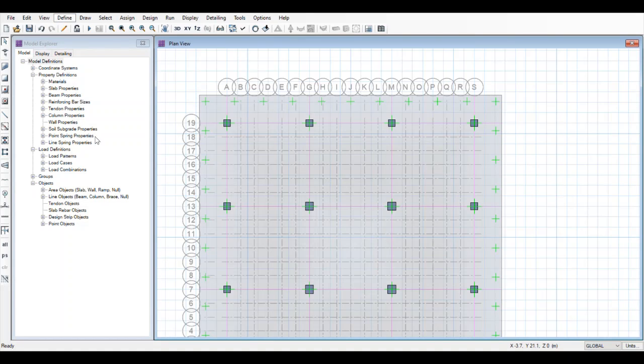and load combinations. In load patterns, you will see if the dead and live load are entered. If not, please add load pattern. Then again go to define, check the load cases. Now we are considering two load cases. One is dead load and one is live load. If not, please enter. Click on OK again. Then go to load combinations.